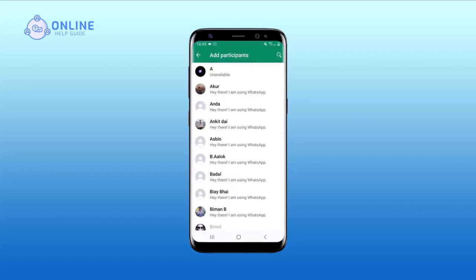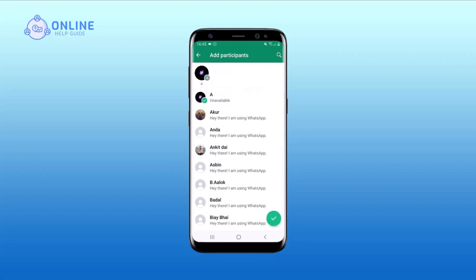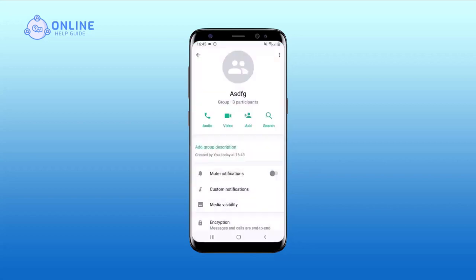Now select the participant you want to add. Then tap on check mark that is on the bottom right corner of your screen. These simple steps will show you how to add members to WhatsApp group.